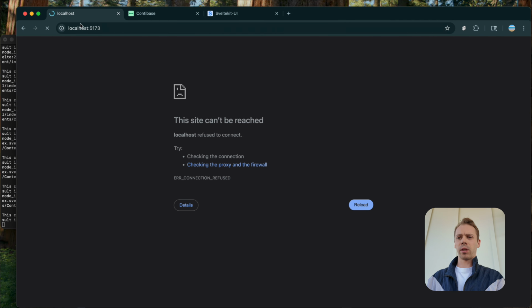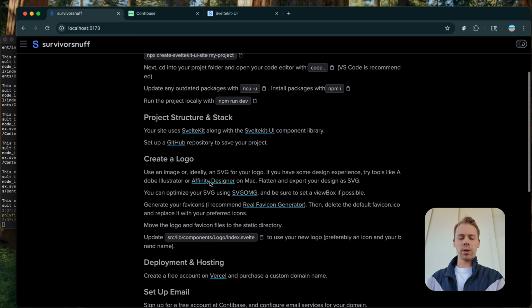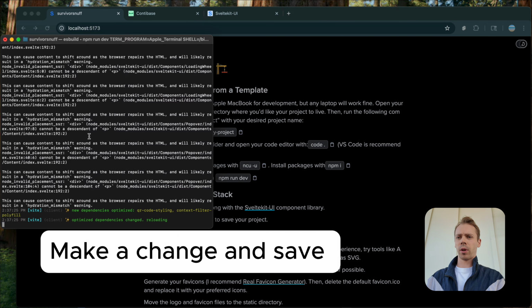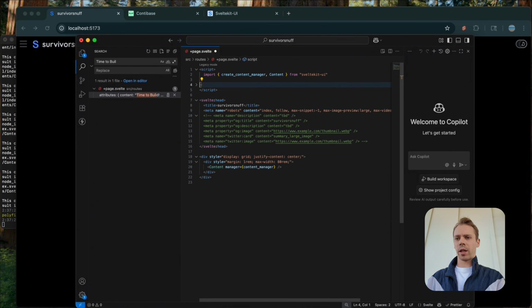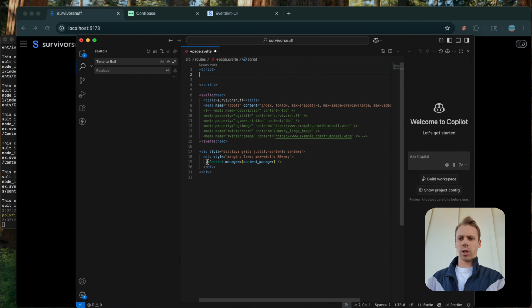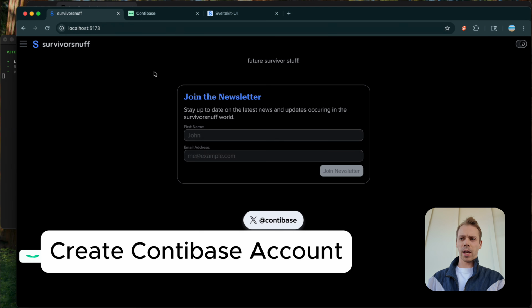And then you can make any brief changes here to get a feel for everything. But we're going to come back and do most of that later. Let's go over to Contibase, and you're going to need to create an account using a passkey.